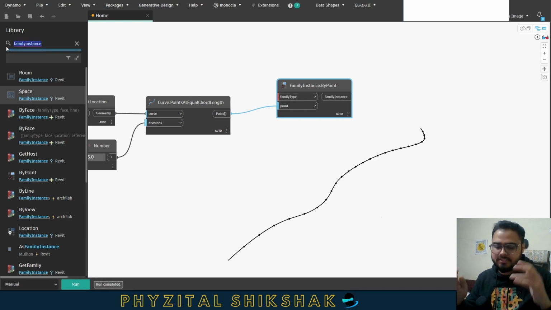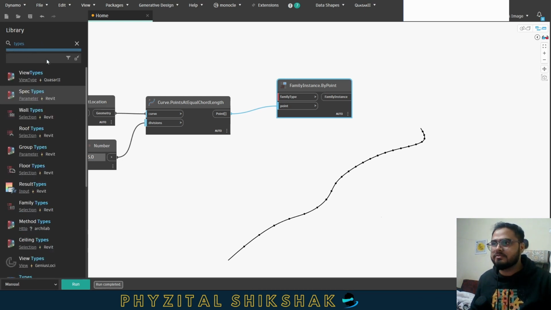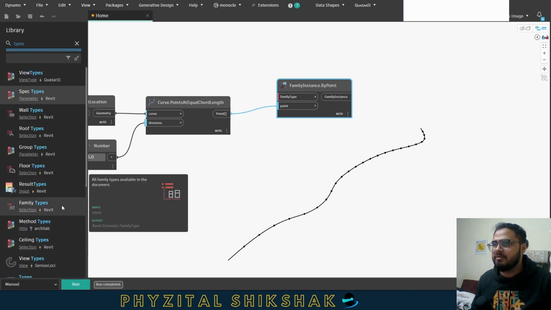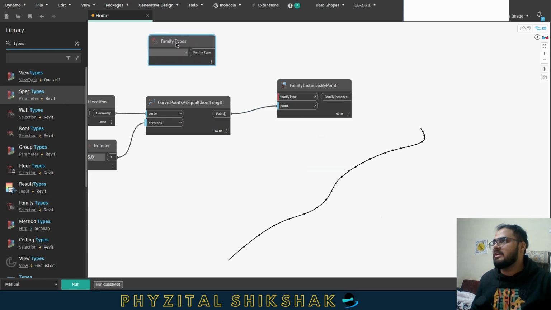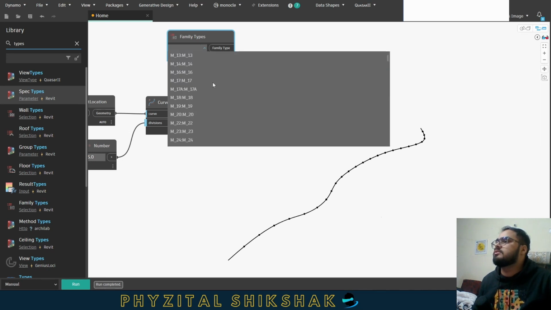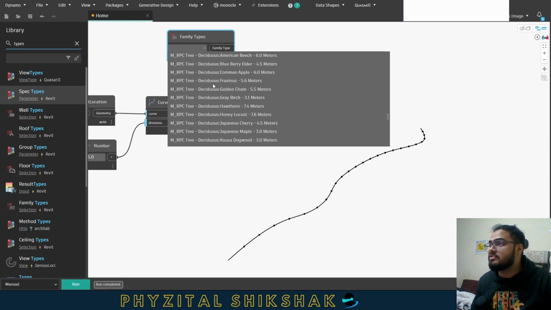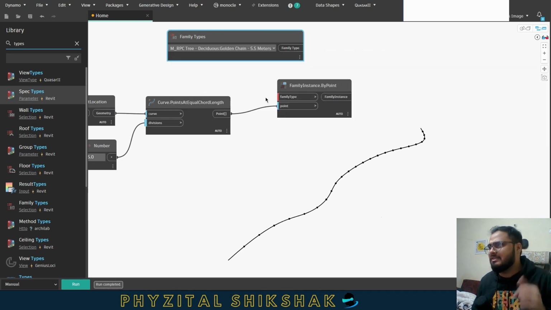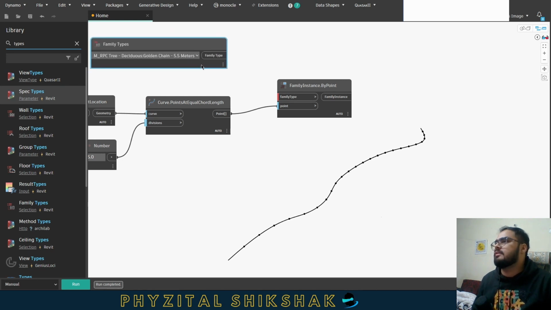I can search for family type, or maybe I can directly, what I use generally is types. It gives me every single type. So here I have to select the family types. From family types, I can choose tree, whichever I want to place. Drop down, and it is the metric. Oh, we have RPC tree, so we can select that. So I can choose maybe this 5.5 meter. Let's select this, and then family 5.5 type.